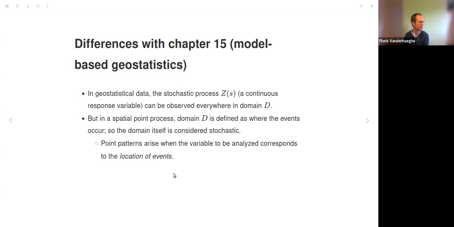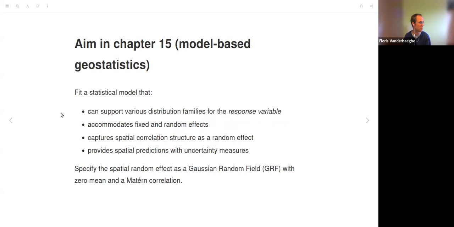This is actually a rehearsal of the introduction of the book, which I'm repeating here because this is really a difference between chapter 15 and 23, because it's about a different type of response variables. The aim in that chapter was to fit a statistical model that can support various distribution families for the response variable with fixed and random effects with spatial correlation structure, and that will provide spatial predictions with uncertainty measures, which is also very interesting and specific to the modeling approach.